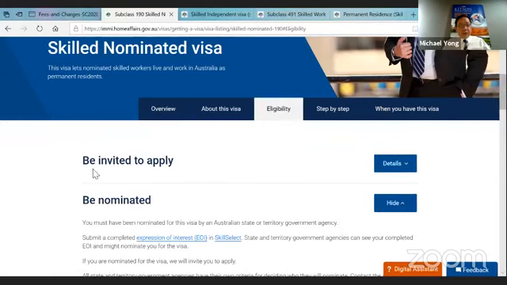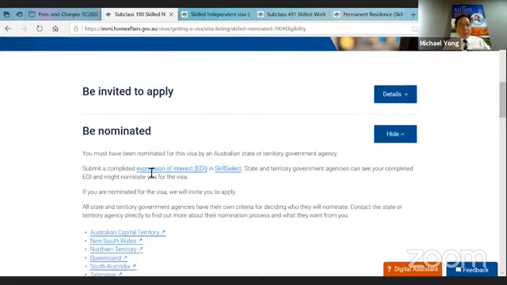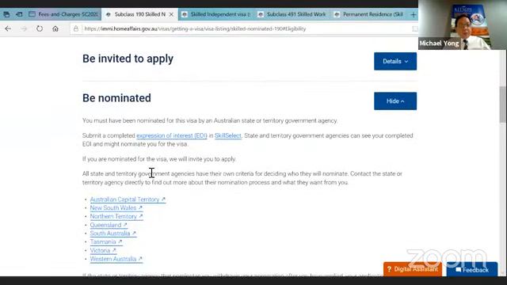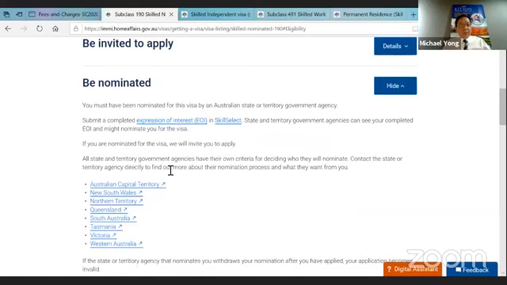So the first thing is that you must be invited to apply. And for the Subclass 190 visa, you must be nominated, which means we have to put in an application to get a state sponsorship for you. So the 6 states and 2 territories have a list of occupations that they are considering to sponsor overseas migrants.